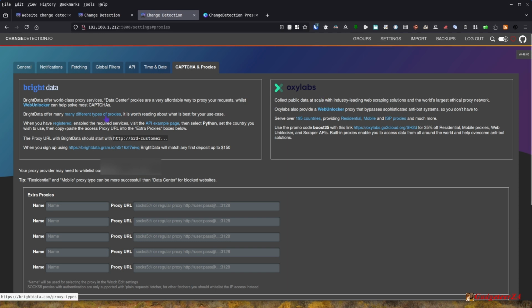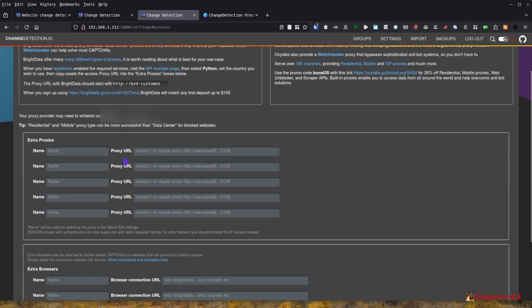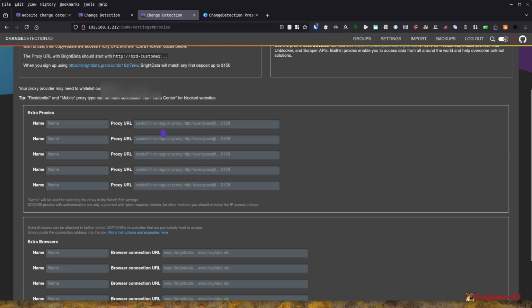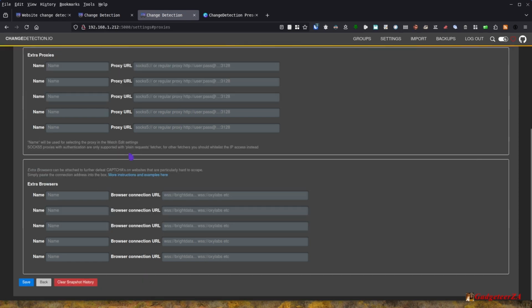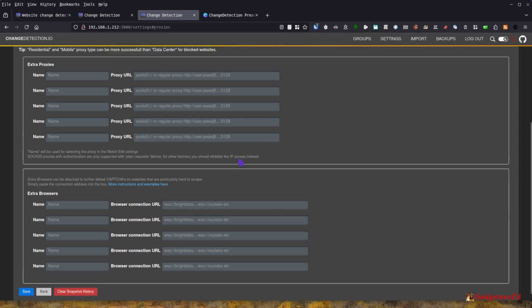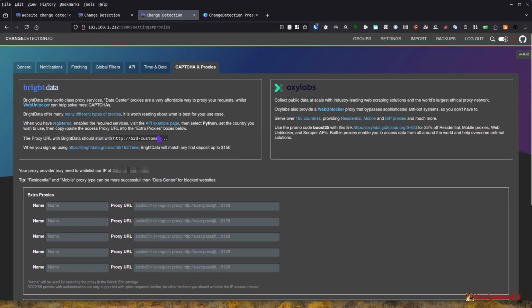So there's lots of information here about how to use them and where to get to them and all that sort of thing. I haven't really used them, but you'll see there you can set up additional extra proxies, and I see they have got things like SOCKS5 and regular proxies with a username and password access as well. Anyway, there's also extra browsers, and they've got links to more instructions and examples as well over there. There's tutorials as well that help you with this. But all I want to say is this is where you can access these.